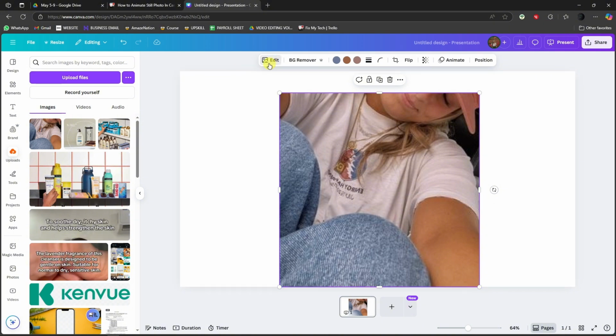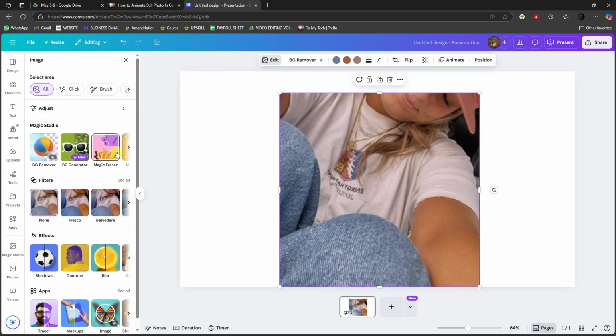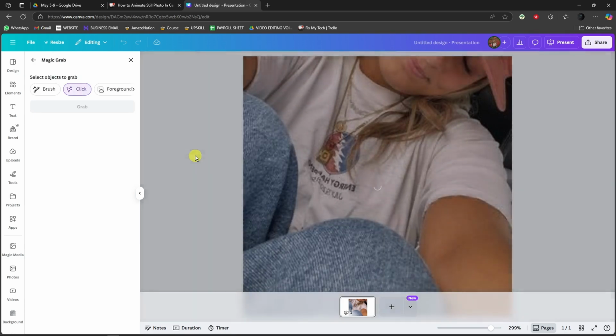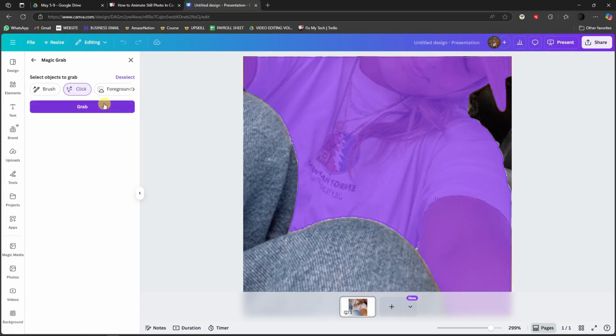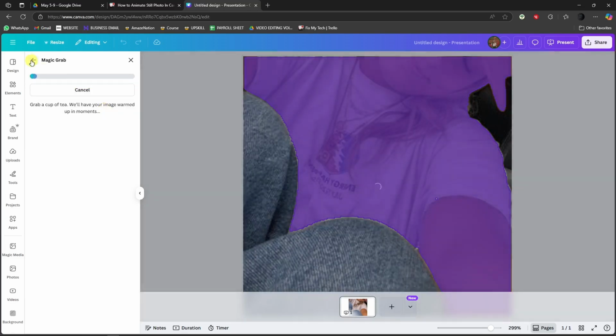Now once you click on this edit option, you're gonna have this option. We're looking for the one that says Magic Grab. This one right here. Take note guys, this feature is for Canva Pro users. What I can do is select a specific region right there, click grab right here. Now it's grabbing that specific region.